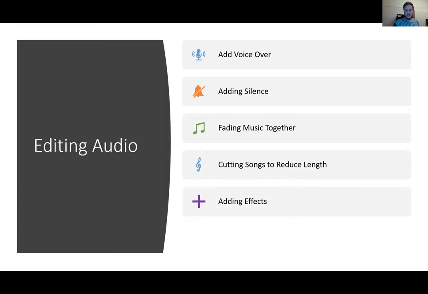We're going to talk about adding effects. Fade is actually an effect, but then there's other effects you could potentially use for your voiceovers or just if you want to change how the song sounds. And then we're going to talk about changing audio gain so everything is aligned with each other.